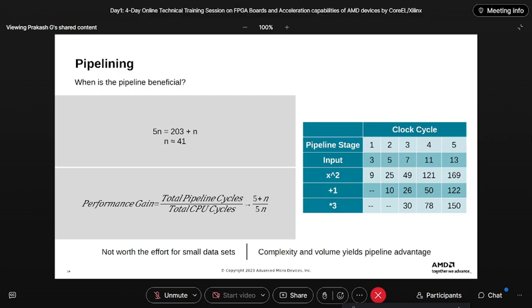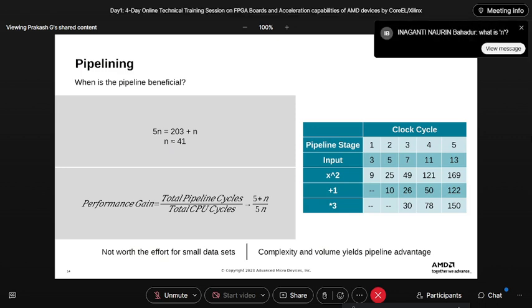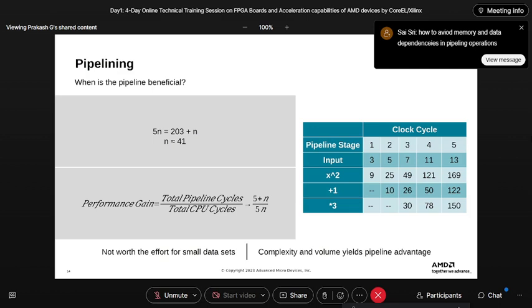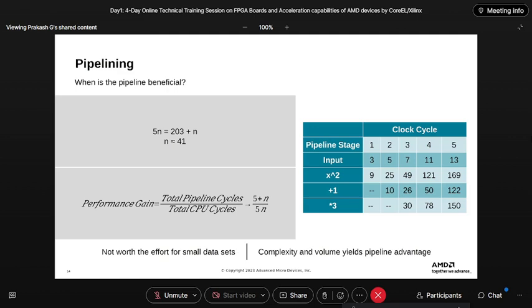Any questions? Right. So n is the number of datum to process, and the pipeline once filled is producing output at the clock rate. Okay. Am I clear?